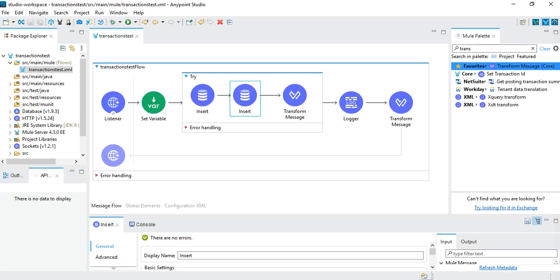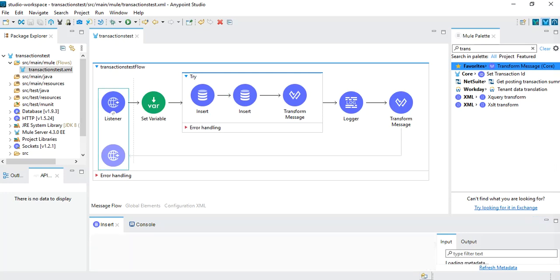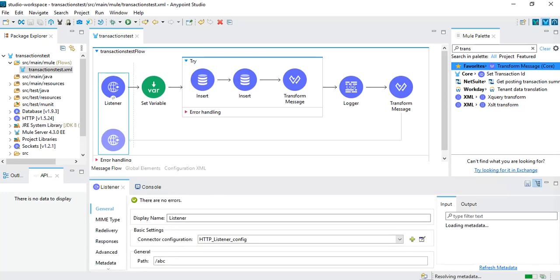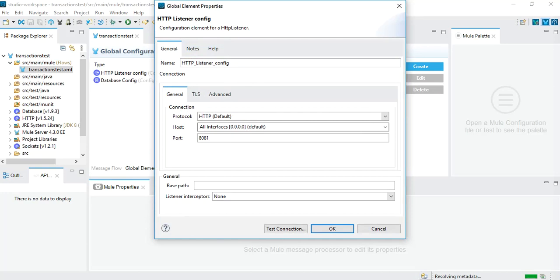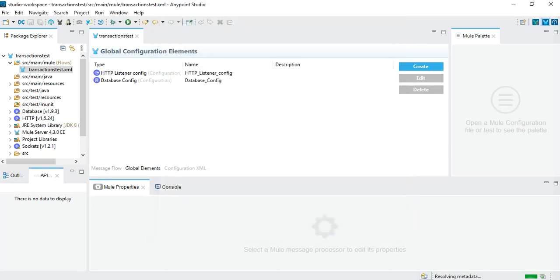And you can see here that I have added a listener so that it starts with an HTTP request. Once it receives a request, let me show you what exactly the listener configuration is. I just put /abc, a dummy path for this HTTP listener, and this HTTP listener is listening on port 8081 with the localhost.